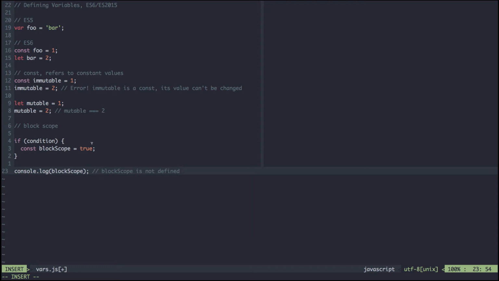In ES6 we have two new keywords for declaring variables, and that's const and let. Const refers to constant values that cannot change, and let refers to values that can change. And I hope that these examples helped you understand further how we're going to start defining variables in ES6, and I hope they helped you feel comfortable enough to use them in your code today.